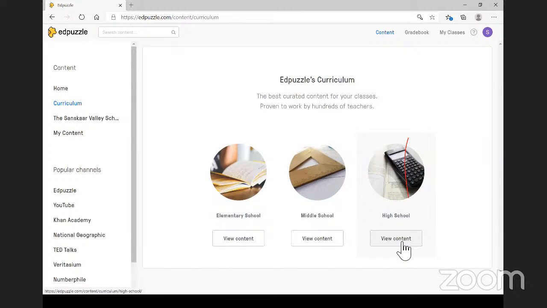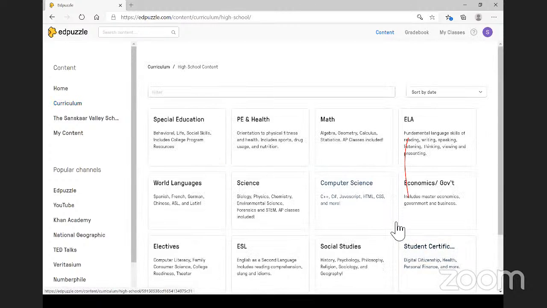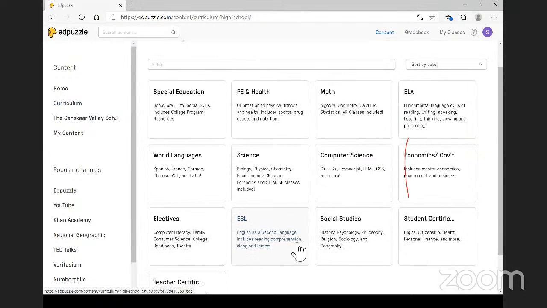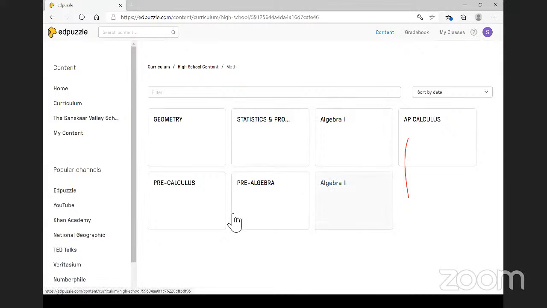Suppose I am a high school teacher, so I go to high school content. Content is categorized age wise, and generic topics are there. Now you select your subject. For example, somebody who teaches social science can select social studies, and maths people can select mathematics. Let's say I go to mathematics. In mathematics we have certain topics, like geometry. There is no guarantee that you will find everything you're looking for, but it's a great repository of pre-designed content. So let me select geometry first.